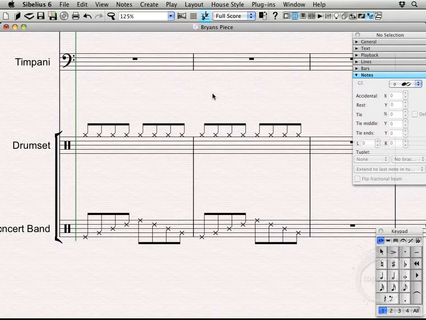So that's basically it for this lesson. In the next lesson, we'll actually start doing some battery entry and digging into working with the battery instruments.